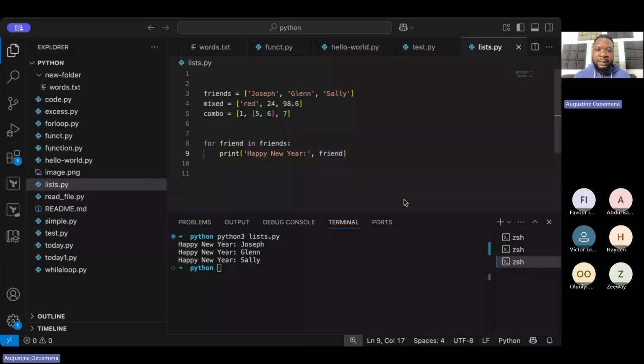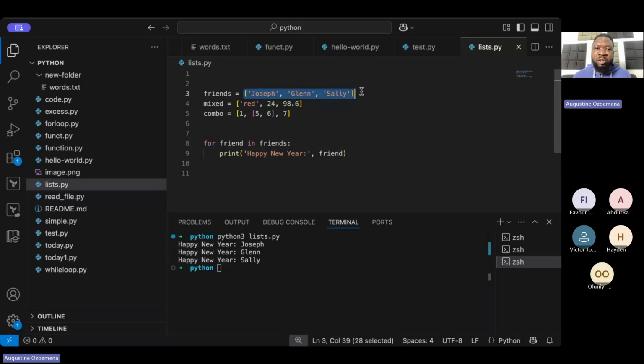For instance, we can assess each person inside the list by just looping through them, like we're doing here. But there is something that Python does that you should know.